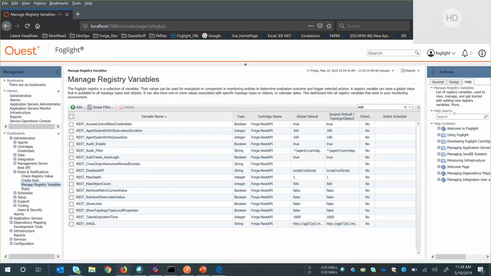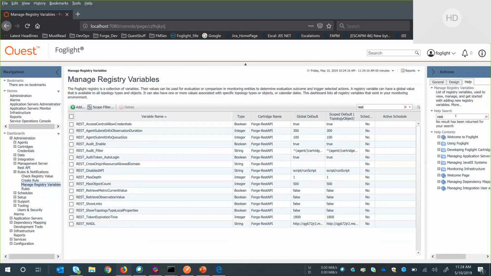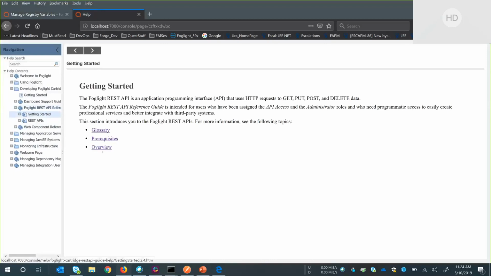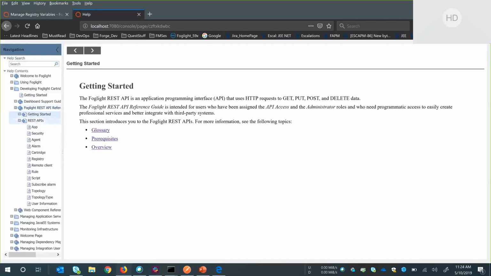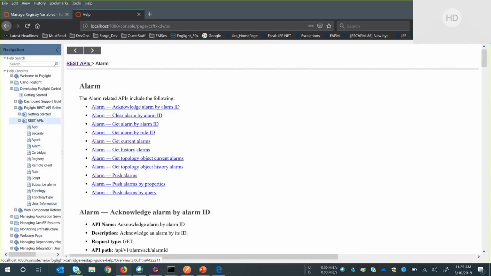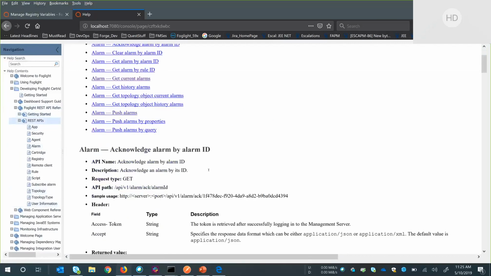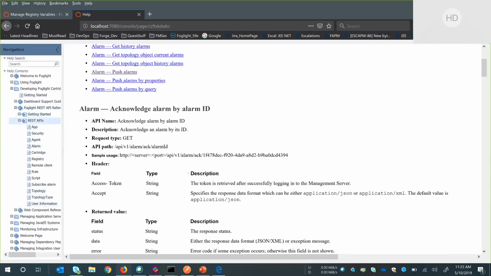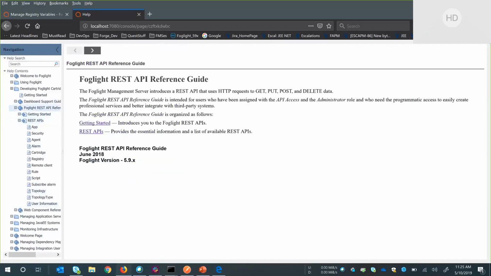And in the help, you have the reference guide, the API reference guide, and you have an overview. You have all the REST APIs here. These are all the REST APIs that are available, and each of them will have a description on what to do. So for example, under alarms, you have so many API calls that you can do, and each of them has a description, the usage and the syntax. So it's a pretty comprehensive guide that you have here.